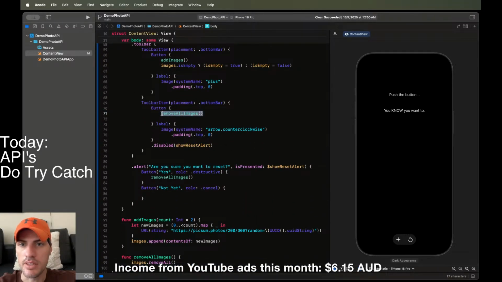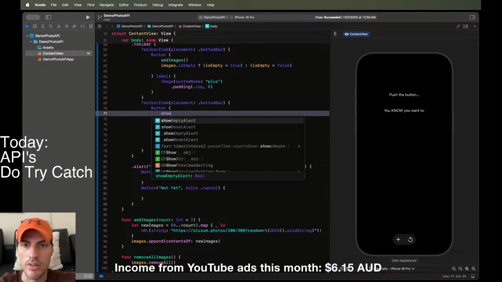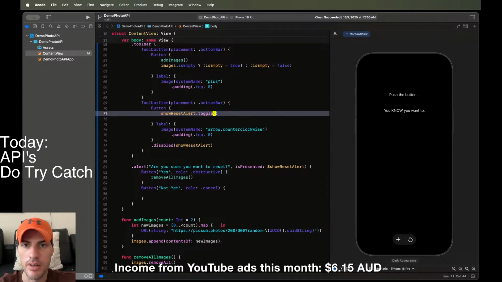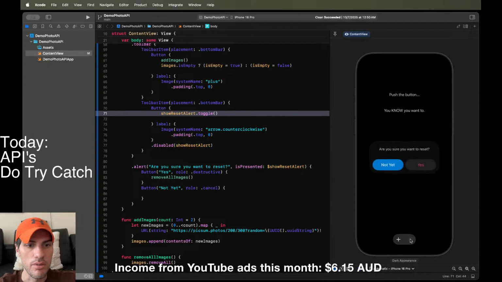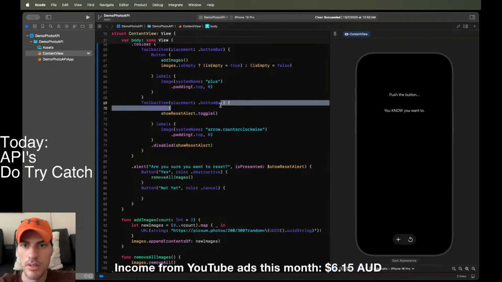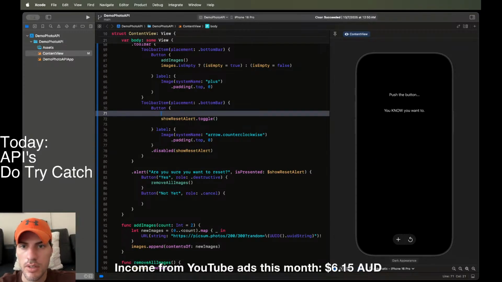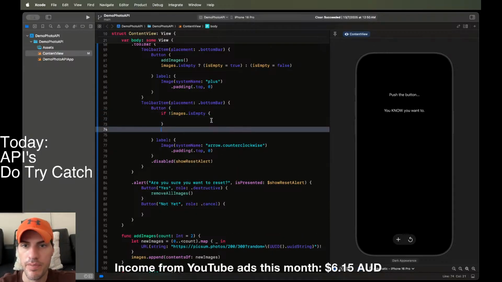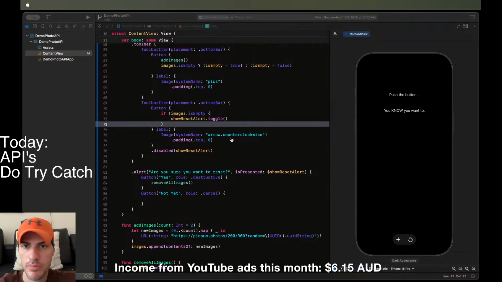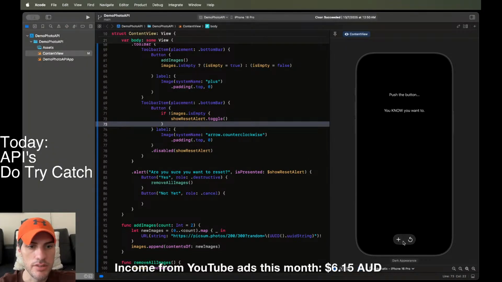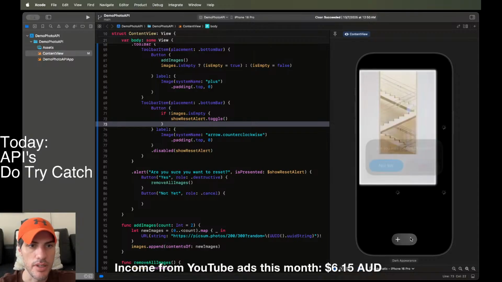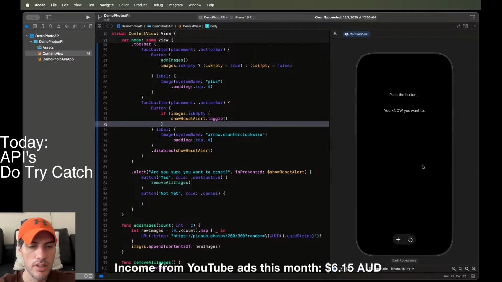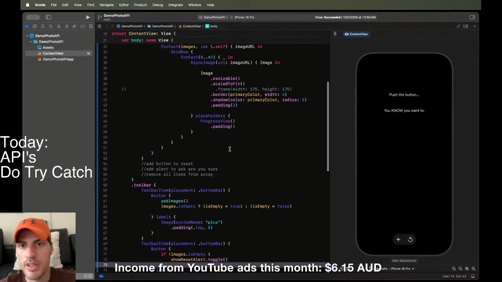Oh yeah, sorry, I was getting confused. I gotta remove this. Show the reset alert dot toggle there. That's where we went wrong. Oops. If images dot not, there we go. That's what I was messing up. So that's there we go. Then that should be okay. We've done it.